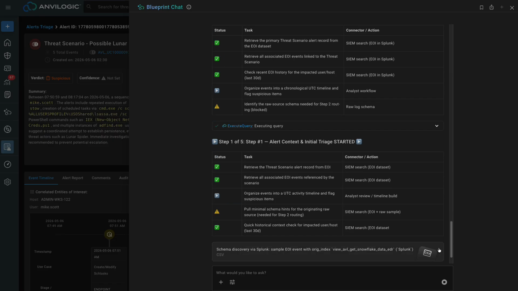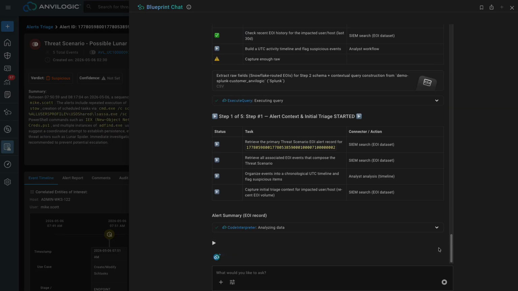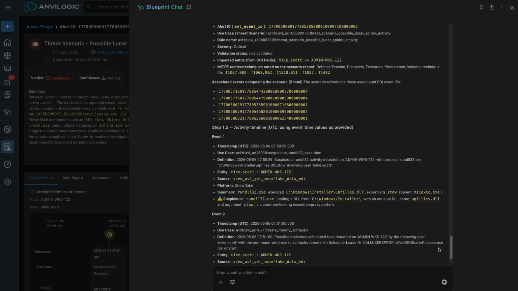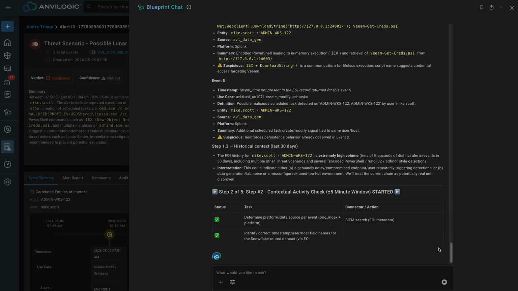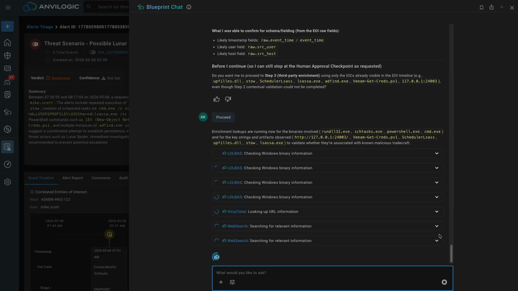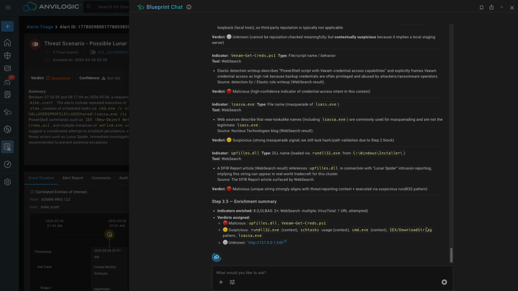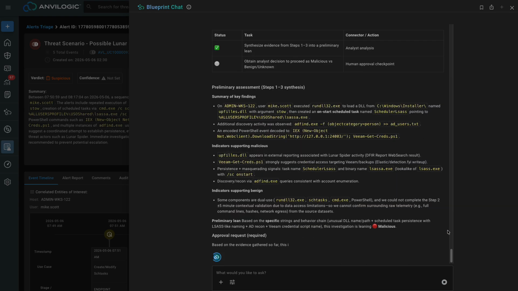Step 3, enriching every indicator. File names through VirusTotal, the C2 IP through Shodan and IPinfo, living off the land binaries through LOLBAS. And this is the checkpoint. 3 steps of investigation done in about a minute. The blueprint has summarized the evidence and presented its lean. Now I make the call.